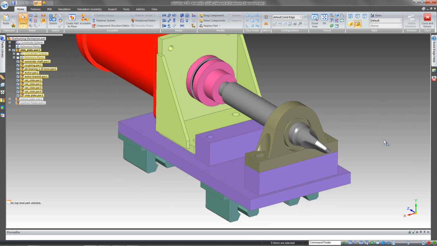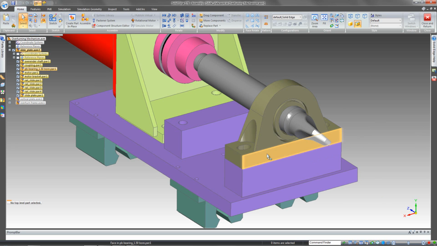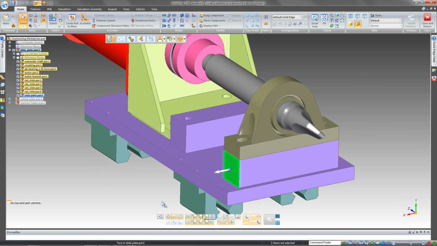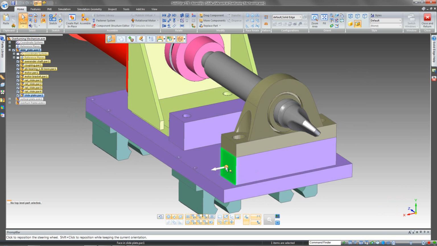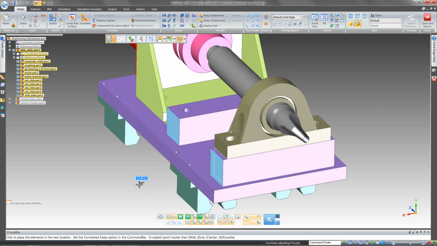Let's say, as an example, we need to make a change. We need to maybe widen the support block here on the purple component, and with that change we also need to make modifications to this bearing up here. So what you'll notice is if I select one face on one part, as you would expect, Solid Edge is going to modify that part as we drag the steering wheel. And again, you'll notice Live Rules is going to automatically pop up on the bottom of the screen, and you'll notice that several things are happening.